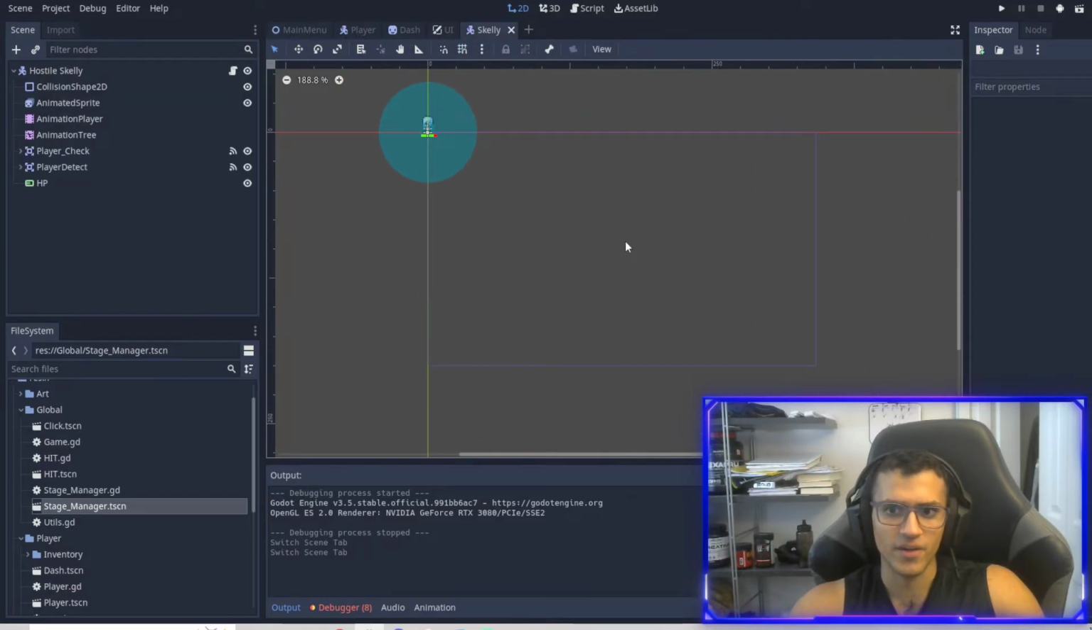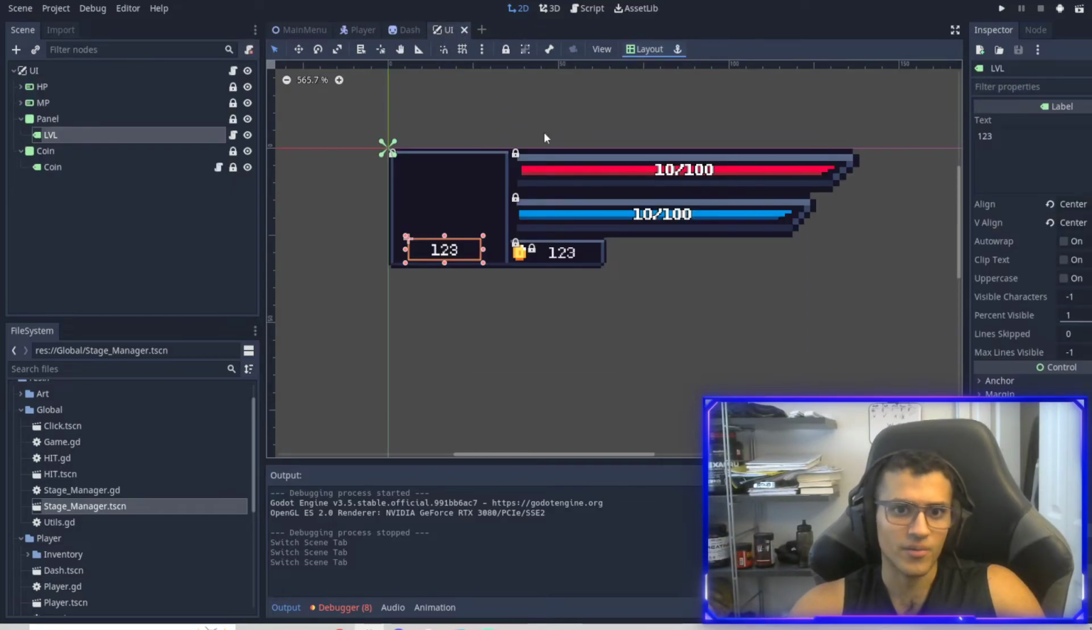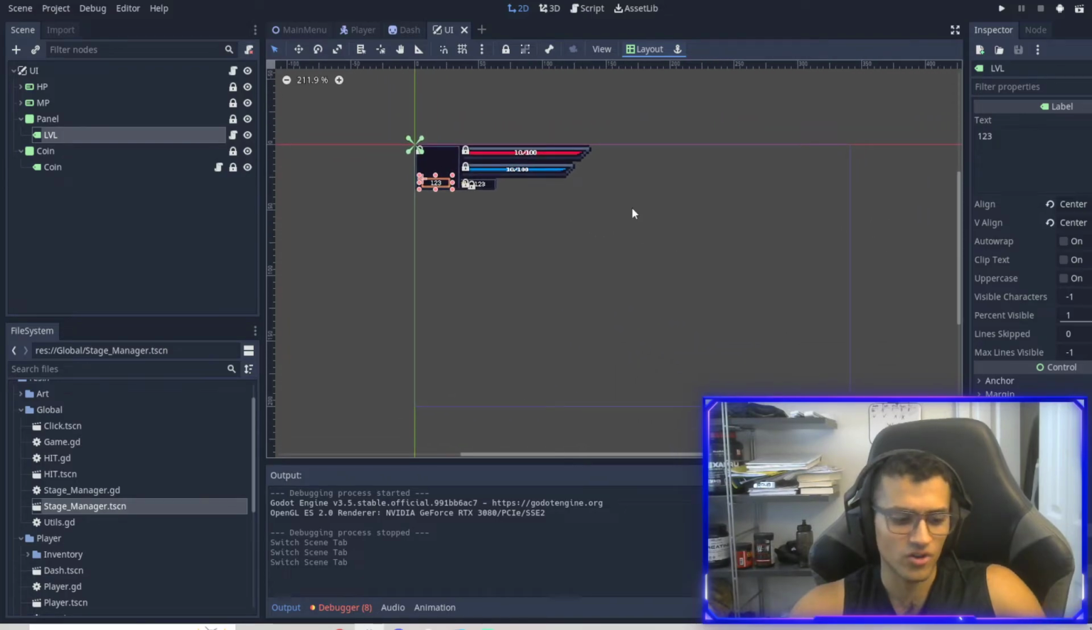I'll actually have to think about it. I'm not sure if I'll do the inventory as a separate series or like a little thing, or if I'll do it as part of the series. We'll find out. So I'm going to have to think about it. Let me know in the comments below what you guys think.